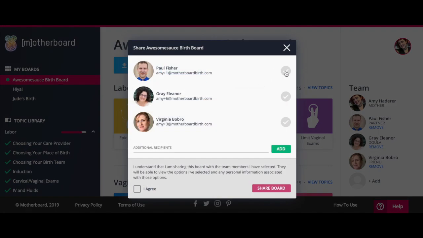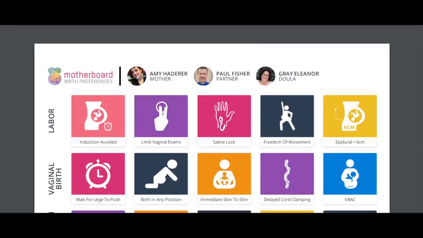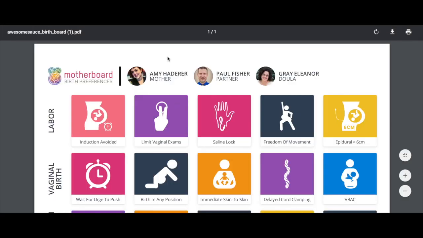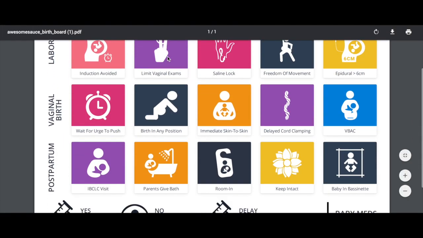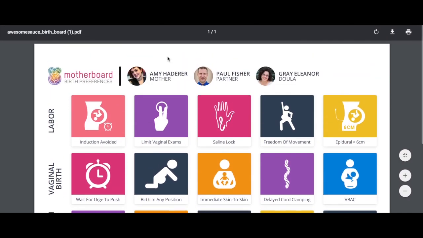The second option is to email a PDF to people either on your team or if there's any additional recipients. And the third is to click this download button right here, and then you're going to be able to download this PDF. It looks like this. It's bright, it's colorful, it's one page. Providers and nurses really do love them because they're really easy to read. It's not a 6-page birth plan.